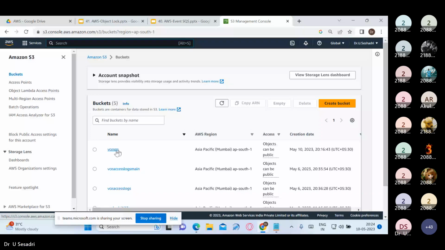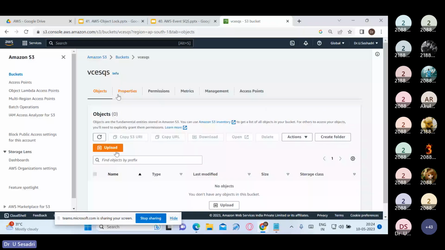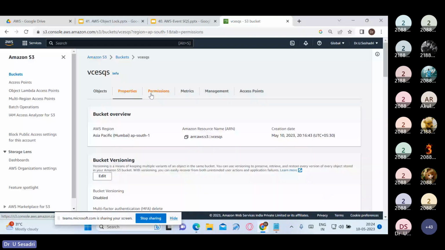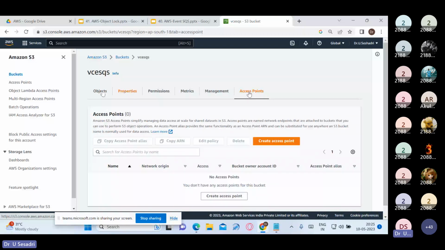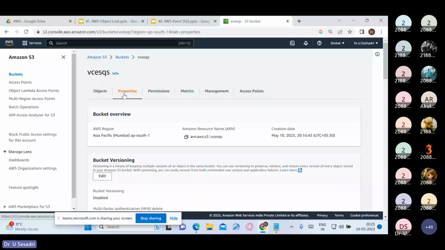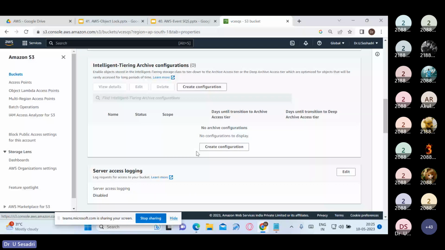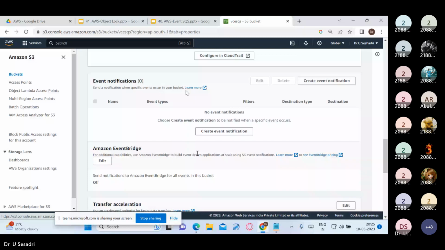Click on that. Here the tabs are there: objects tab, properties tab, permissions tab, metrics tab, management tab, access points tab. Here we have to open the bucket and then go to the properties tab. Scroll down. Here we have to go to event notification. We can click on create event notification.